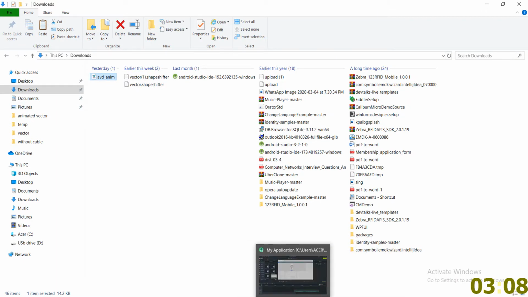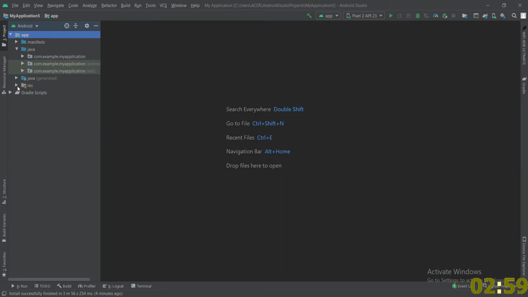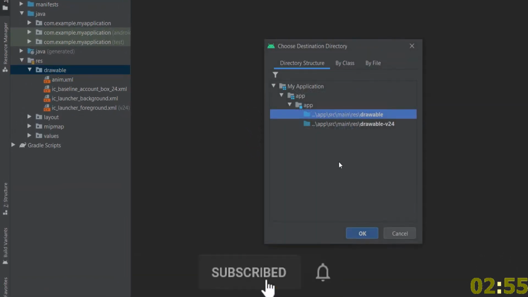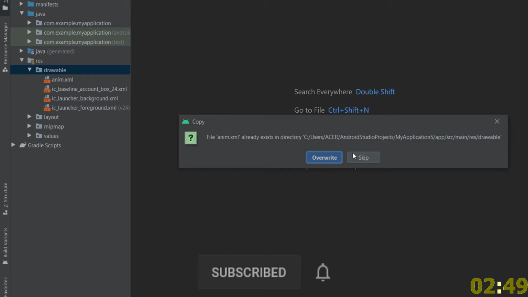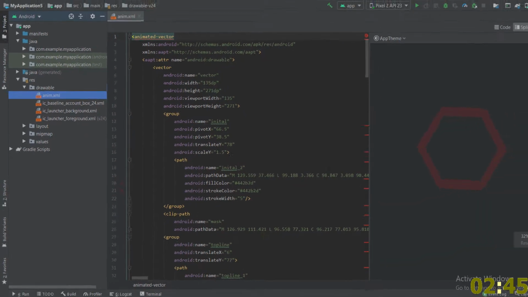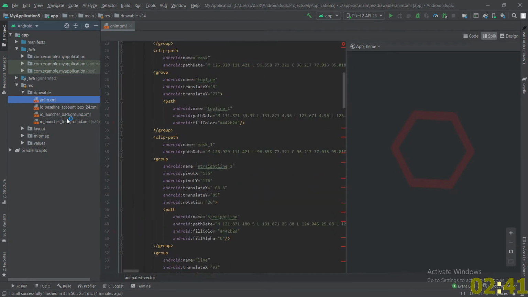and open the Android Studio. Create a new project. And paste this file into a drawable folder. I will change the name to ANIM. There's already a file in my folder. I will overwrite it. Here it is. It contains all the code about path and transition.